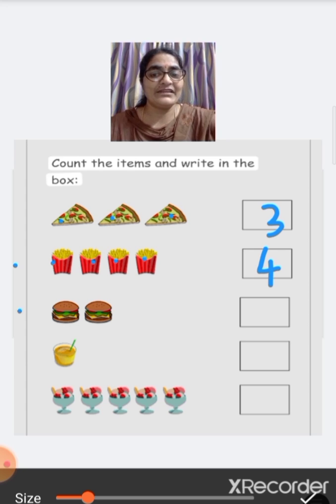Okay. Now the next one is burger. Now let's see how many burgers are there. 1, 2. 2 burgers. So we will write here number 2. Okay. Now how many glasses of juice are there? One glass of juice. So we will write here number 1.